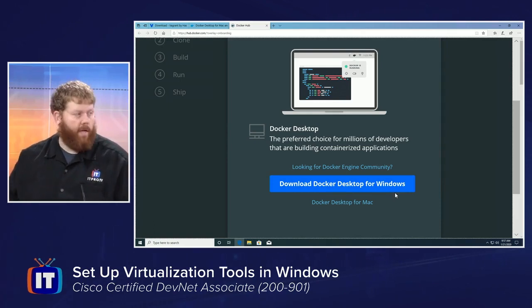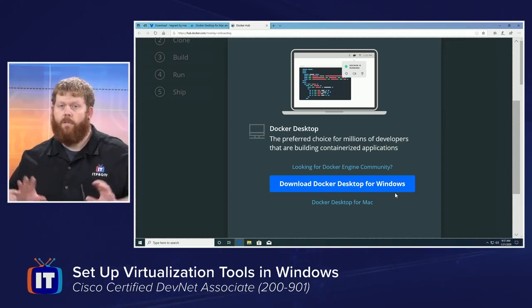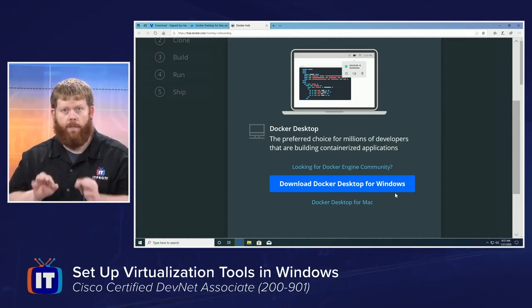It's a fairly large download, so it may take some time. I've already downloaded it, so I'm not going to download it again. As far as the two things that we need to download, we're good to go.